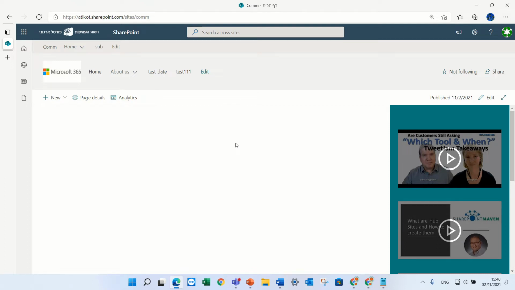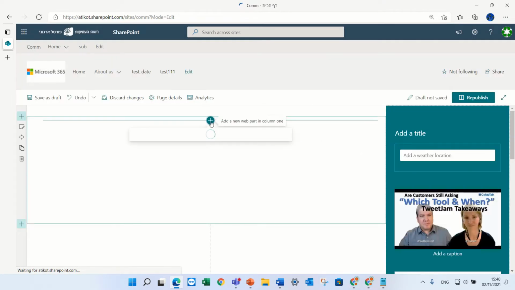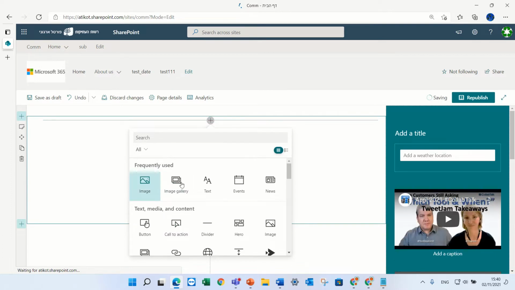In this episode, I want to show you a new feature that is adding a photo within a text web part. So the idea is to combine them together. Until now, it was not possible. So what I'll do, I'm on a team site or a communication site. I'll edit the page. And I will add a text web part.